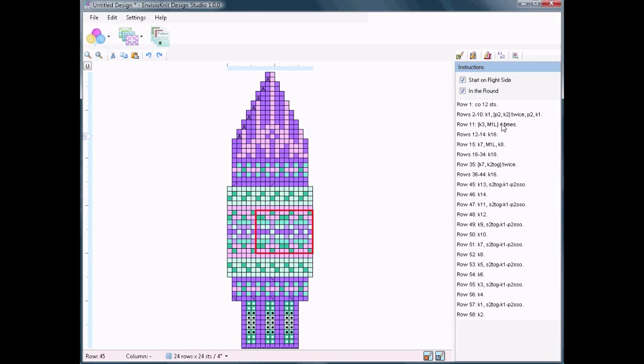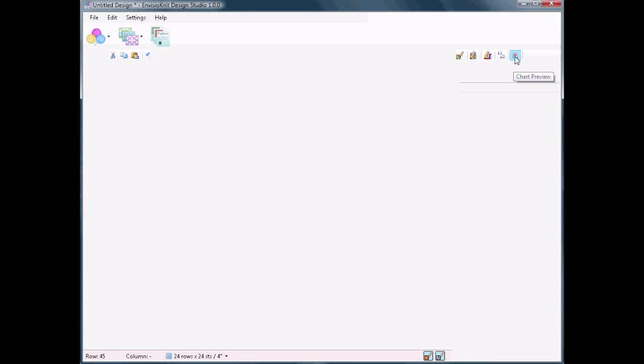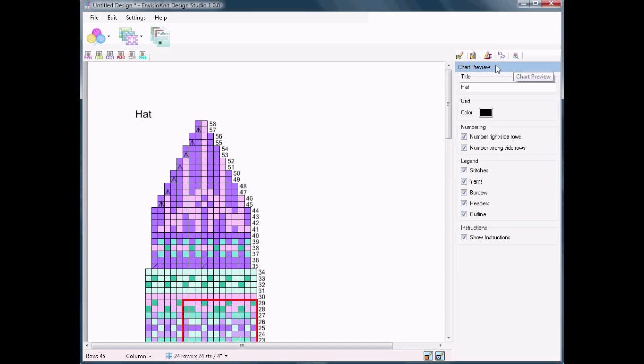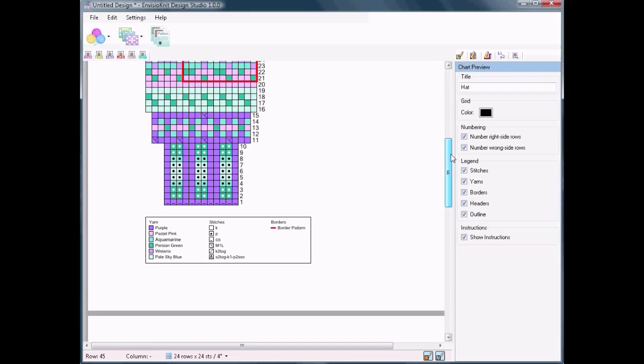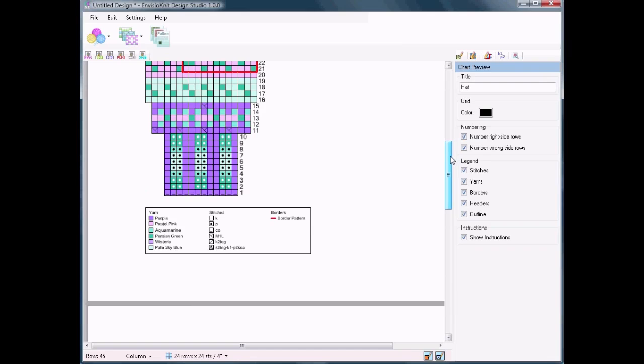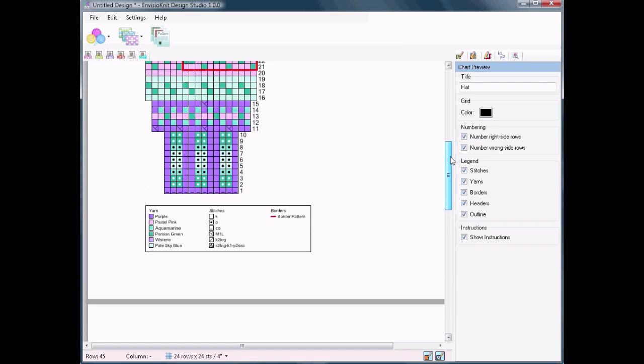Okay, now it's time to check out the chart preview. And this is basically a preview of how the chart will appear when I export it. You'll see that it has created a nice legend for me that includes stitches, yarns, and borders that are in the chart. I have a few options here.